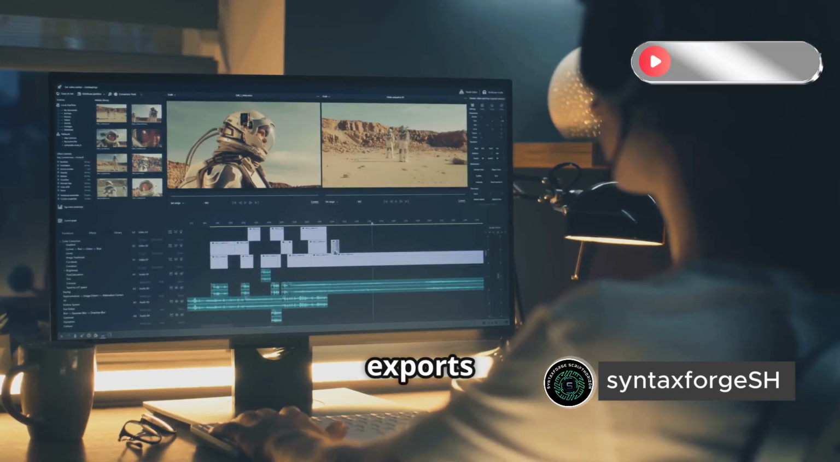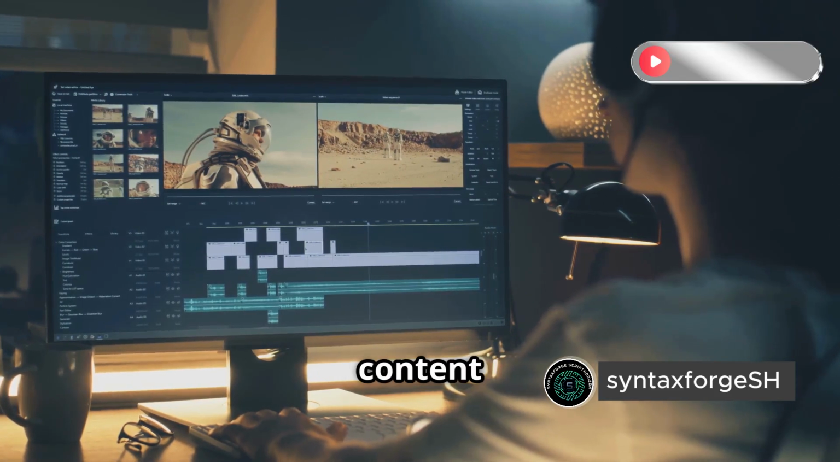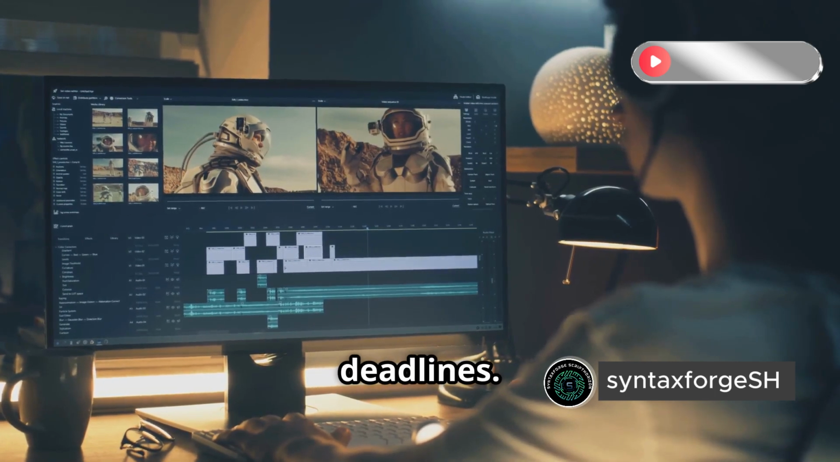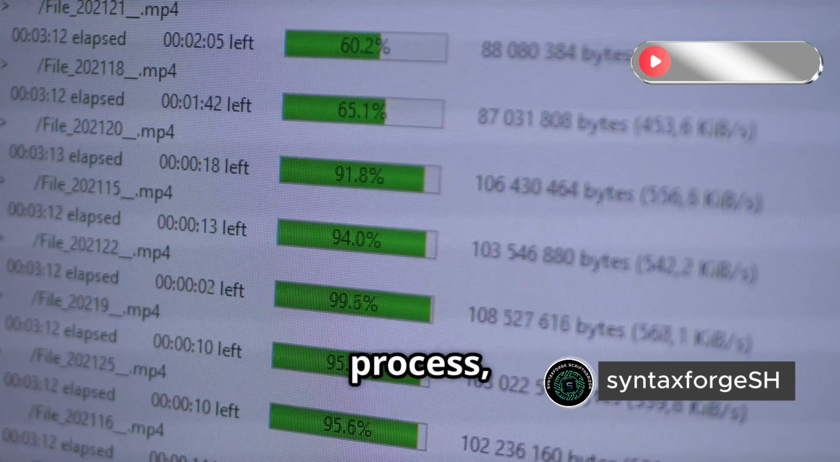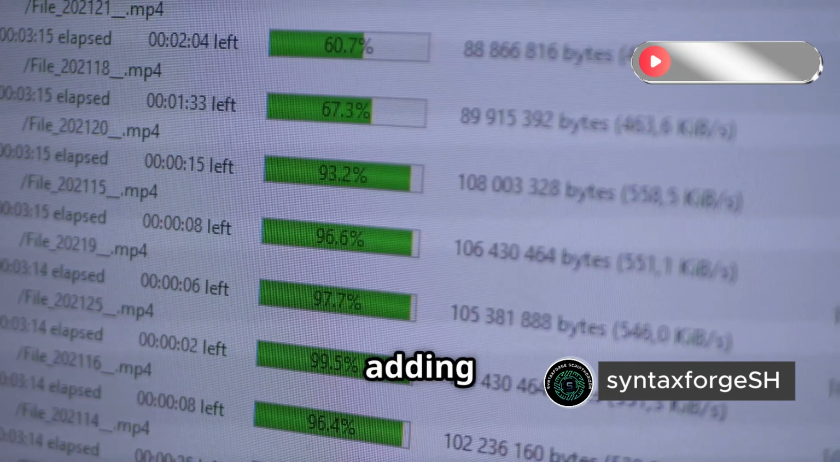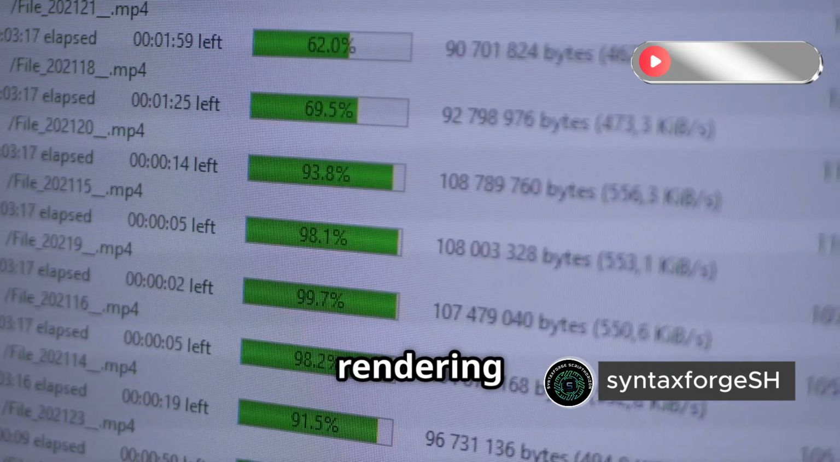Similarly, slow video exports can be agonizing, especially for content creators working on tight deadlines. When the CPU scheduler prioritizes other tasks over the video encoding process, it slows down the export, adding precious minutes or even hours to the rendering time.